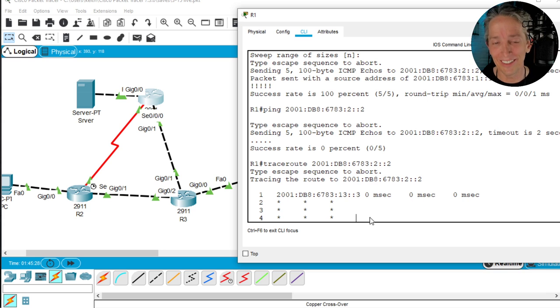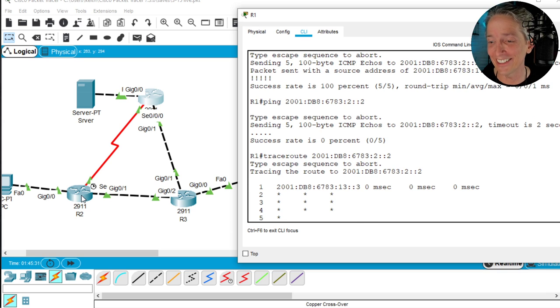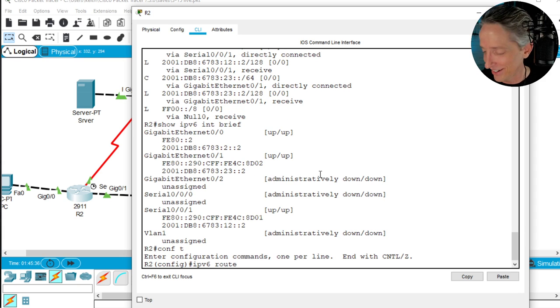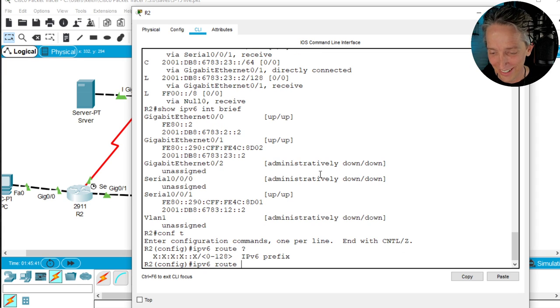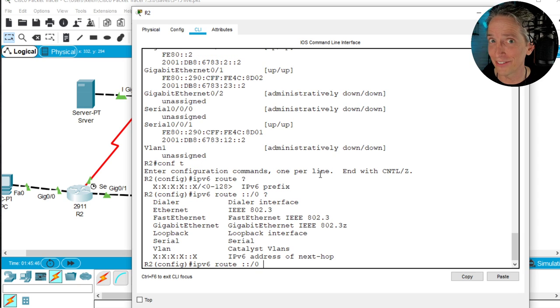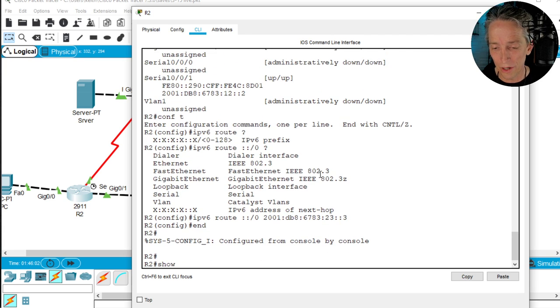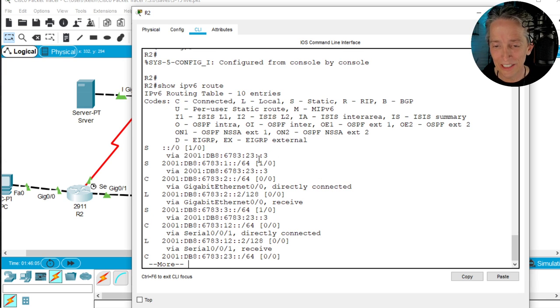You know how we can solve this? Let's add a static route on R2 that says, hey, here's how you get back to 13. Easy peasy, config t, ipv6 route. To get to, actually, you know what? Let's do a default route. To get to ::/0, which is the default route for IPv6. Go ahead and send it to your buddy, 2001:DB8:6783:23::3. Just like that. Show ipv6 route. So there's our default route.